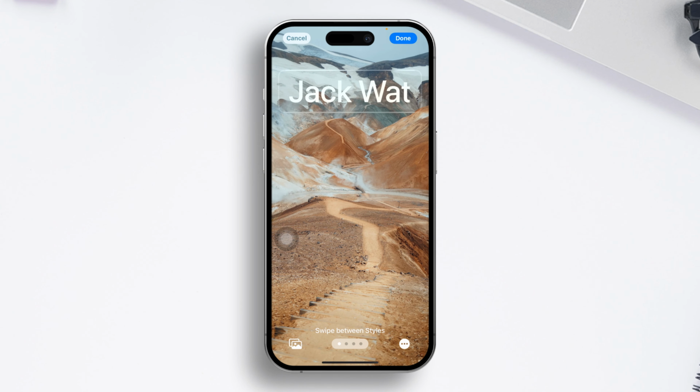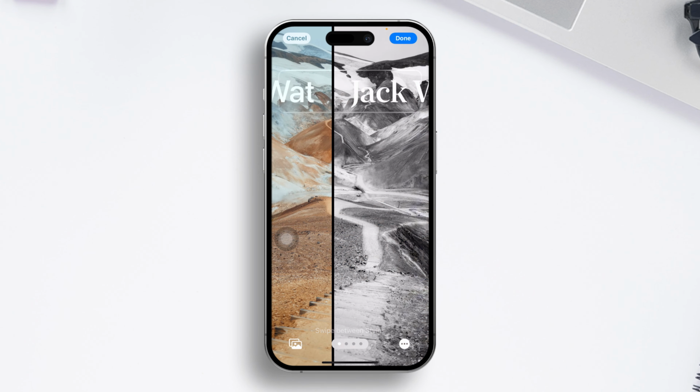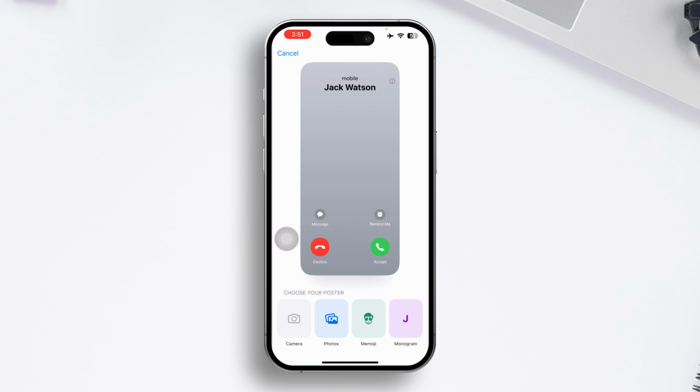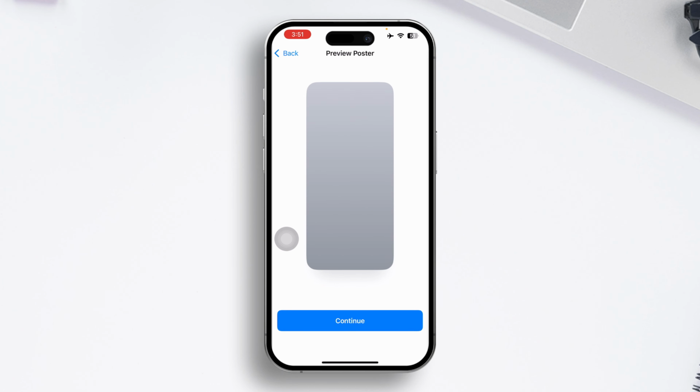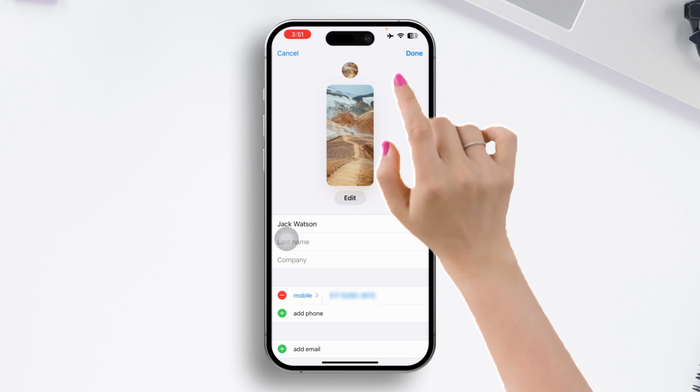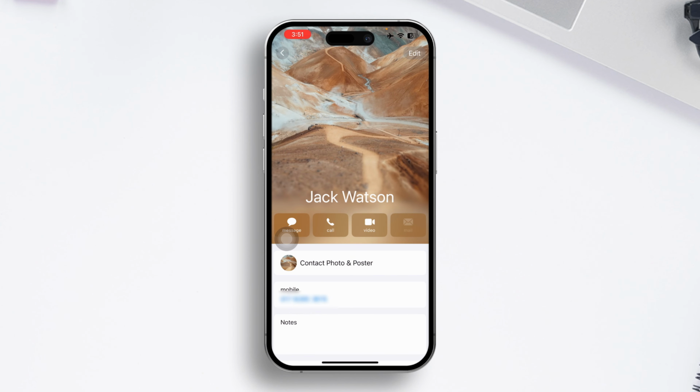Now customize the photo however you want. You can crop the image. You can also change the style by swiping right and left. Once you're happy with the style, hit the Done button. Then tap on Continue. After that, tap on Continue again. Now just hit the Done button from the top right corner of the screen, and that image will be saved as the contact photo and poster.